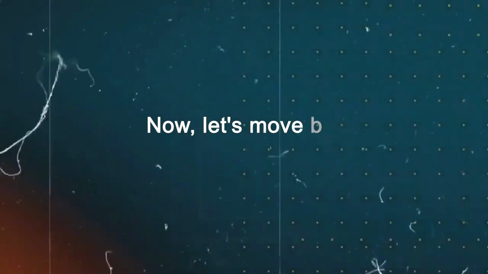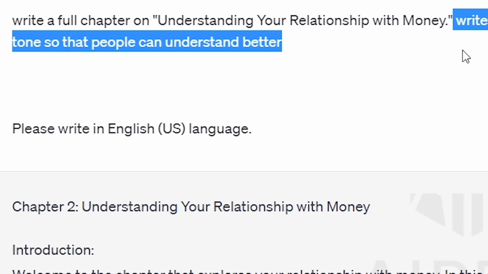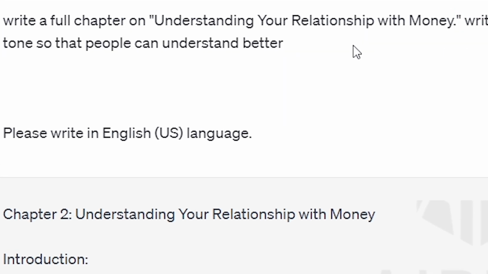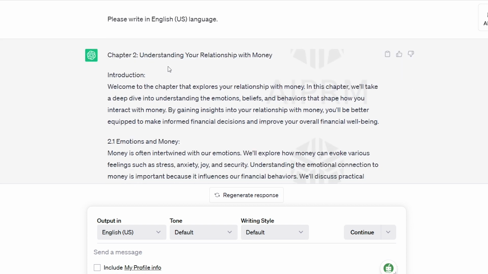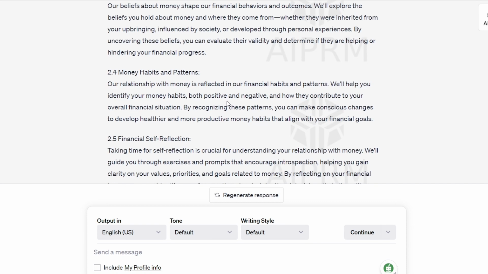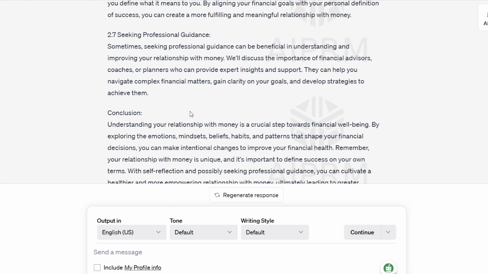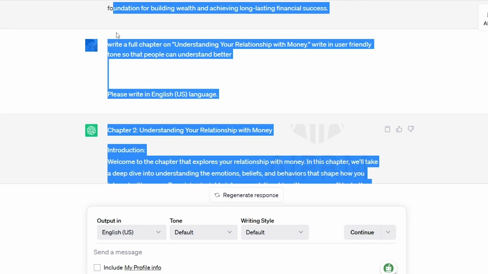Now, let's move on. Give ChatGPT another prompt, write a full chapter on, and then copy and paste the first chapter into the prompt. If you want ChatGPT to write the chapter in a user-friendly tone, just add a note like "write in a user-friendly tone" so that people can better understand. When I press enter, you'll see that ChatGPT writes a full chapter for chapter 1 within a minute. It's really impressive. Copy the first chapter and save it in Google Docs.